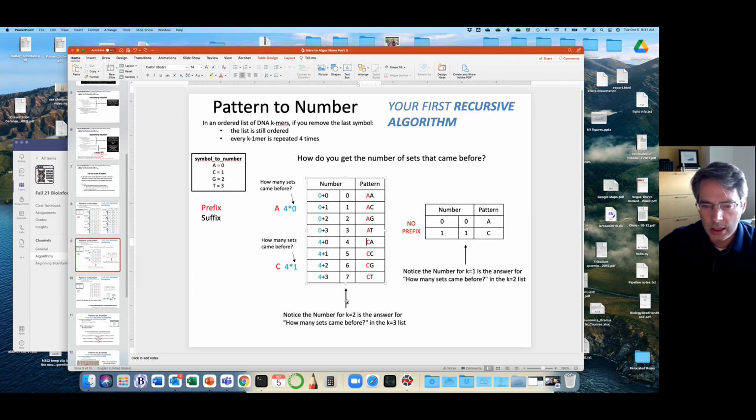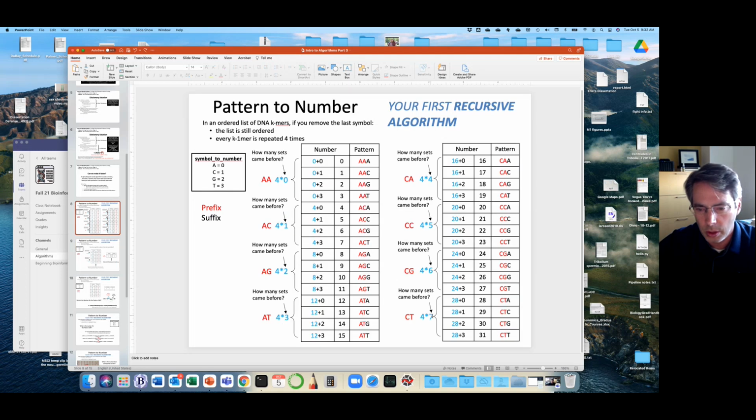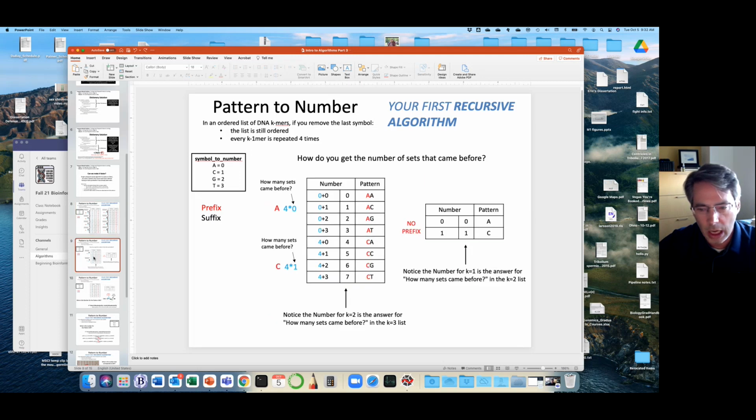And so, right, this is the cool thing. Now notice that the numbers for these 2 base pair patterns correspond to the number of sets that came before it in the 3 base pair patterns. So keep that in mind, and when you're on your own, you can flip back and forth. But for example, CT, if we look, that number is 7. So let's go back here to our 3. CT, how many sets came before it? 7. So we know the prefix to add on that 3 base pair pattern if we know the number for CT.